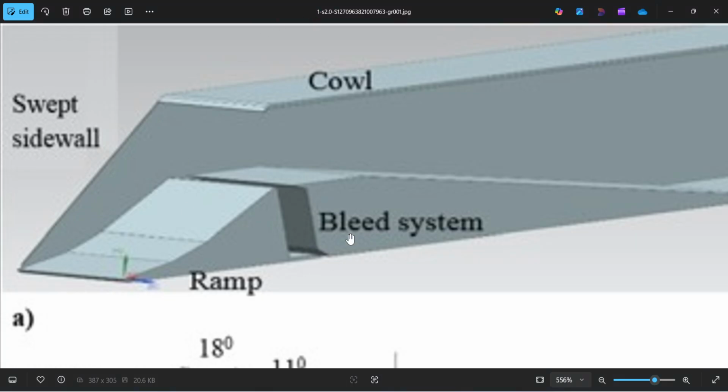This is another image which shows you a slot. You can see this is the slot. A larger hole was created, and through this the air is discharged to the outlet. So this is what we'll be treating as an outlet in our analysis. We'll try to do this slot bleeding system simulation today.